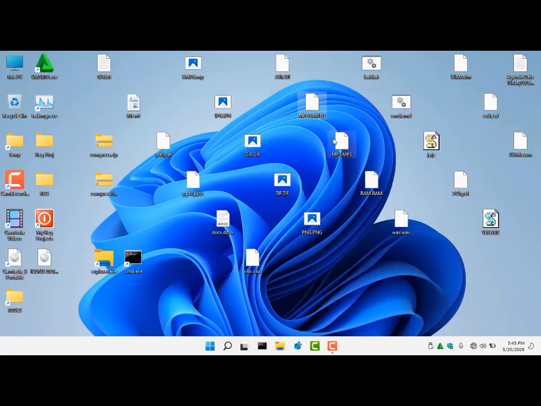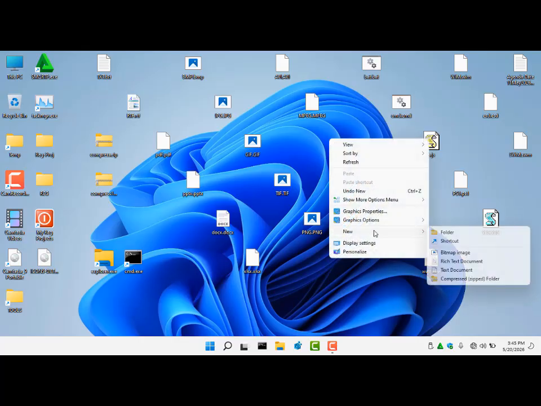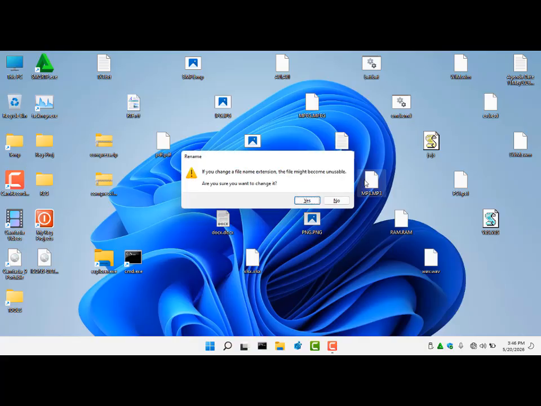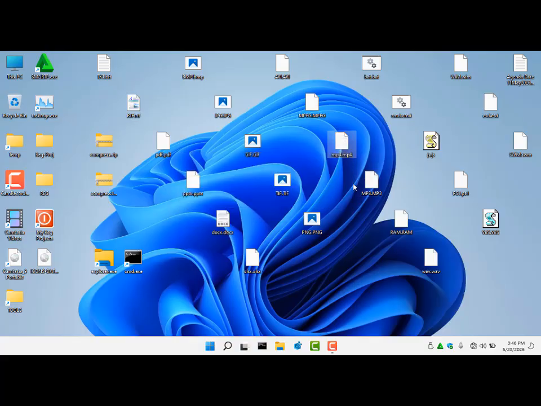AVI, MPEG, and also MP4. I forgot to create an MP4 file for all of this, so I can create it now in front of you, also to show you how I can create these dummy files. I can create a new text document like this, then I will remove everything and name it MP4 dot MP4. Then I'll press enter. Windows asks me, are you sure you want to change the extension of the file? I'll tell yes. So it will create MP4.